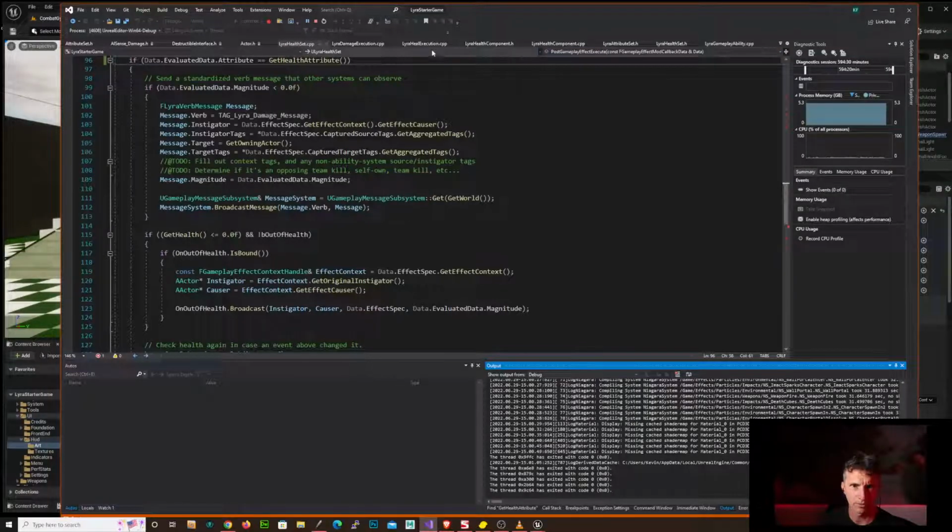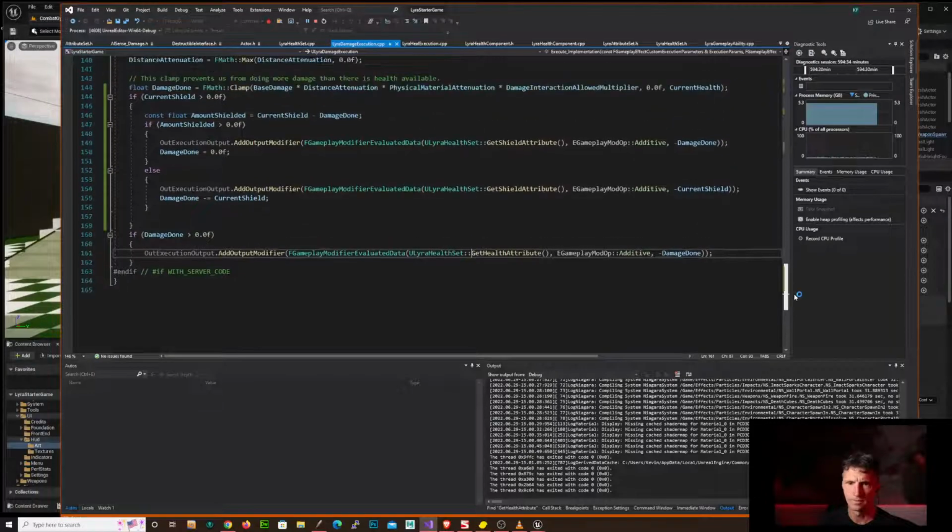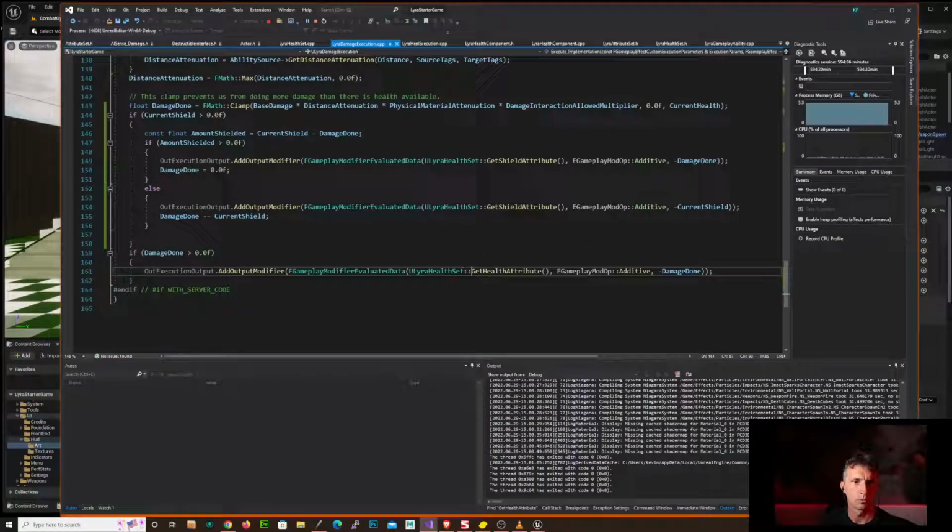Here's our health component, damage execution. So underneath our damage execution, there was this one line, which was damage done, okay? And so damage done was based on a bunch of attributes, and this is all in code. And I didn't really want to go through this in the stream. So what I did was, offline, I went through and figured out how to add a new attribute set for shielding. And so you can see here what I've added.